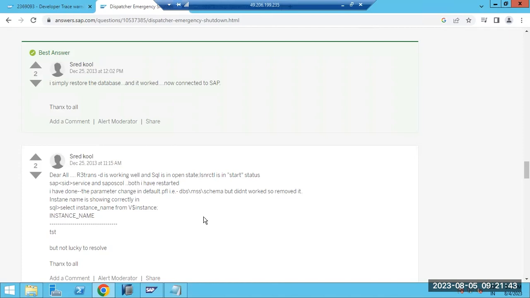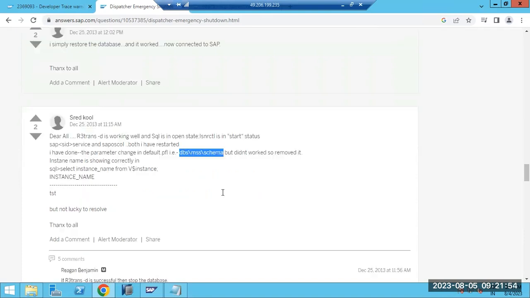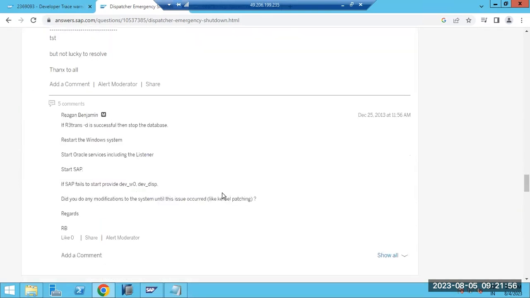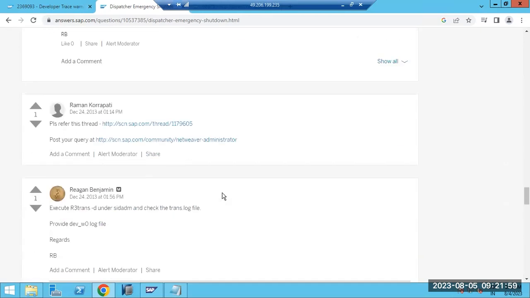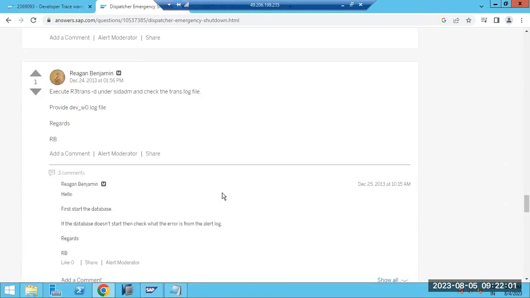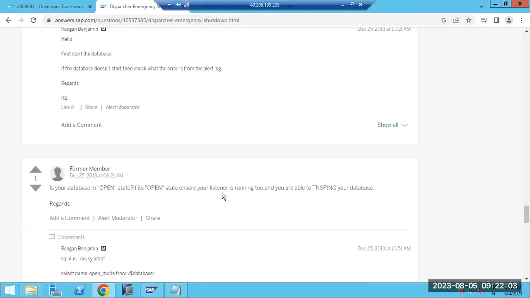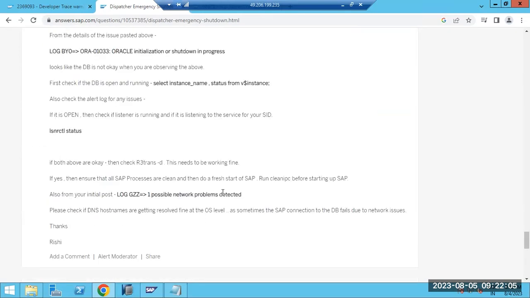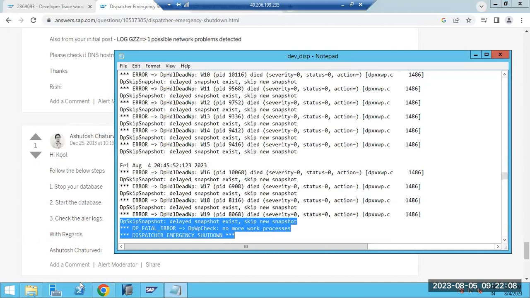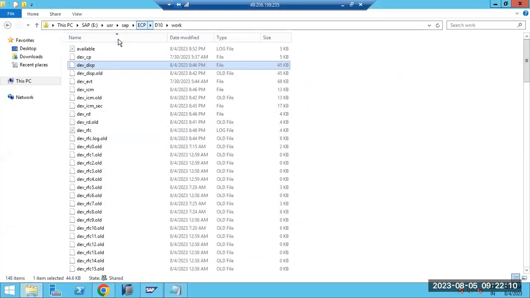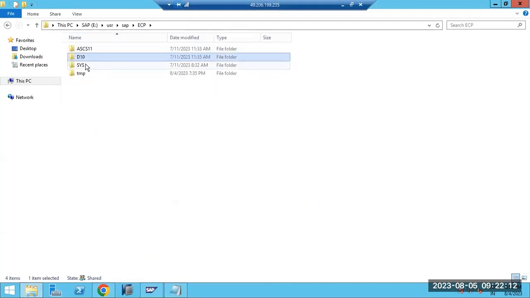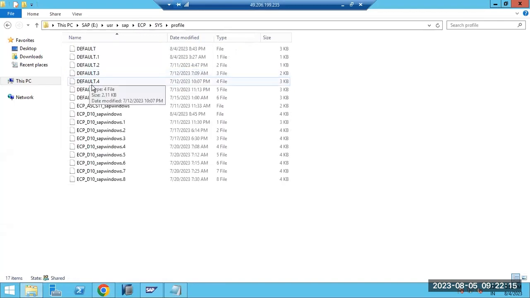I have done the parameter change in the default profile. DB schema, but it did not work, so remove it. Let me check here, the instance name is showing correctly, but no luck resolving it. So start the Oracle. I doubt the profiles only, something is wrong with this profile.